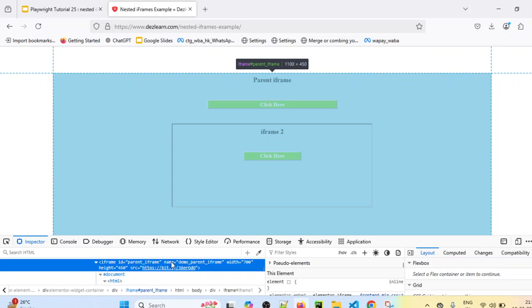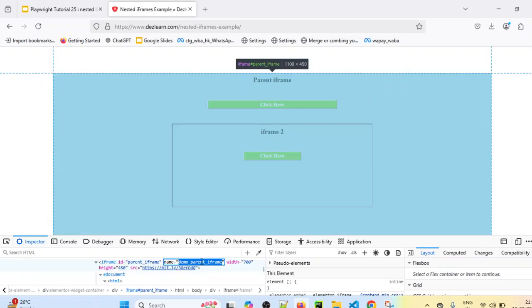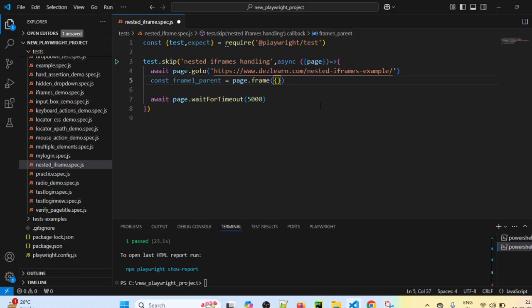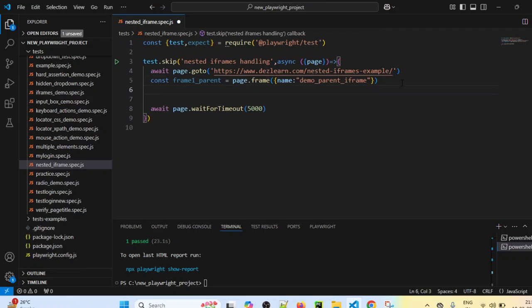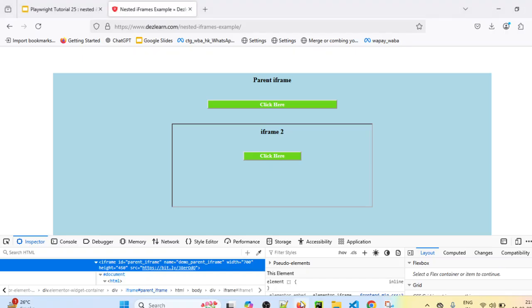So the parent frame has a name. So I can use this name or we can use URL as well, but I will just use name directly. I'm just copying this name, and in this page.frame I want to pass the value of that name attribute. So it will capture the parent frame in frame1_parent. After capturing this parent frame, what do we want to do first? We want to click on this button.